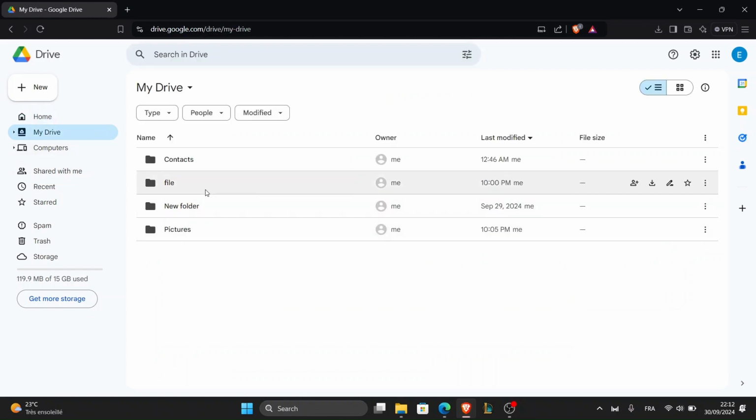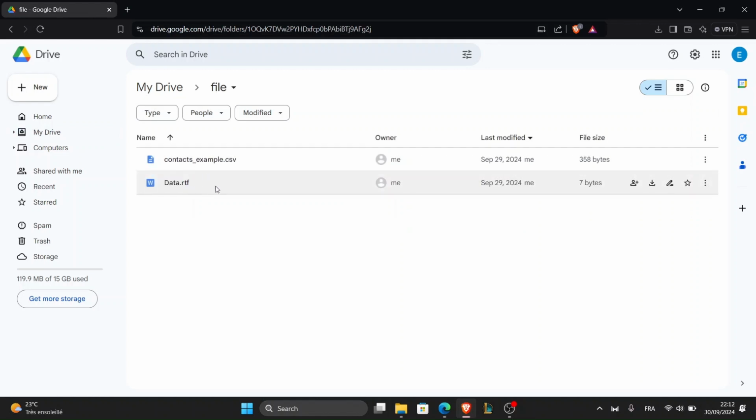Find the files you want to attach. You can either browse through your folders or use the search bar at the top. Once you find your file, click on it once to highlight it.